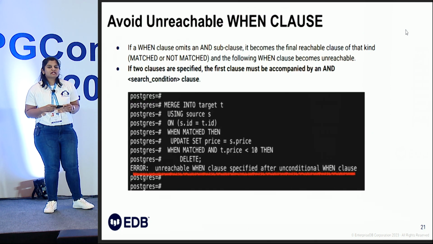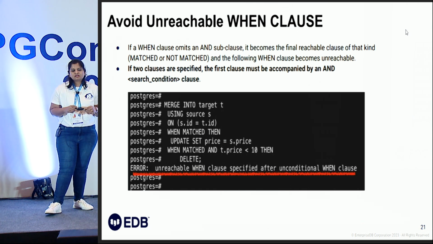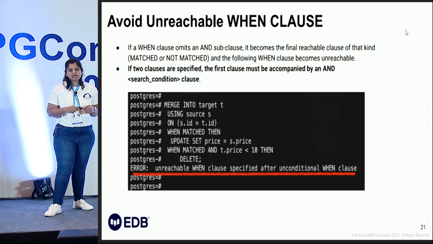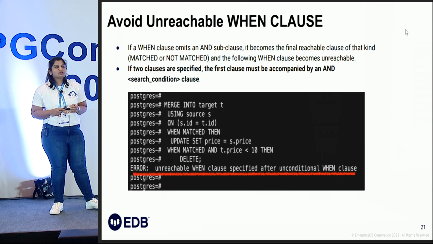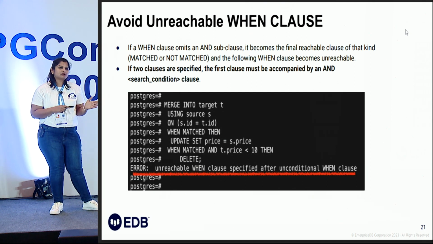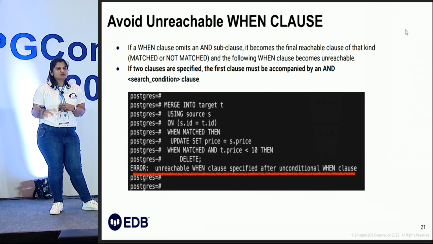So, here is one more case which you might encounter while using the merge statement, that is an unreachable when clause. If you see in this example, there are 2 when matched clauses: when matched then update, and when matched and some condition then delete. If you have a couple of matching records for this statement, all the matching records will pass through the first when clause. So, the second one becomes unreachable.